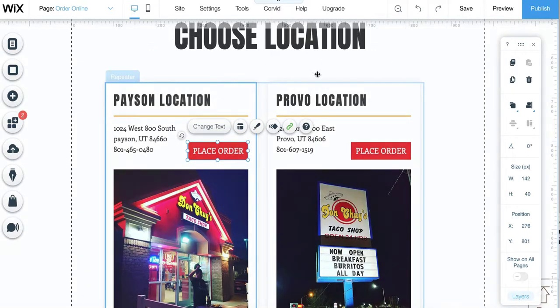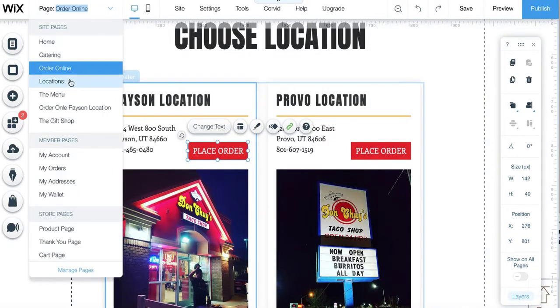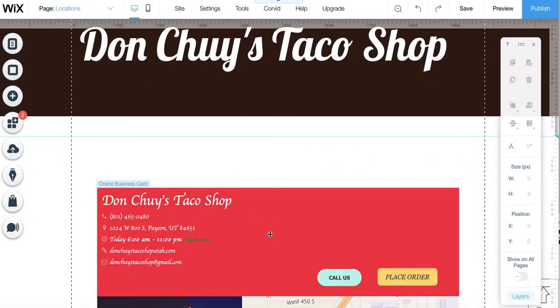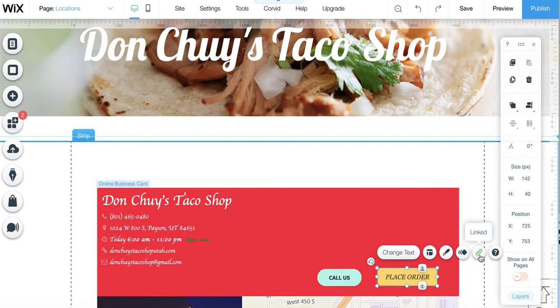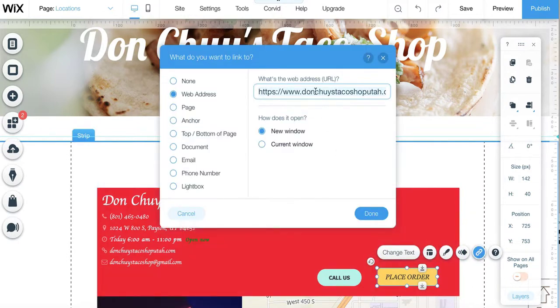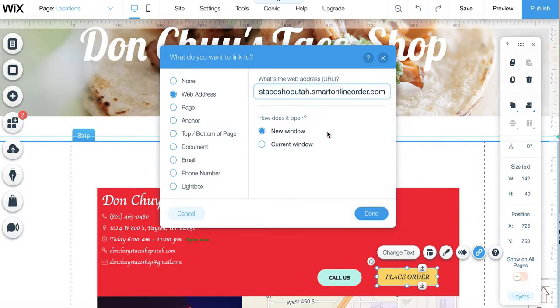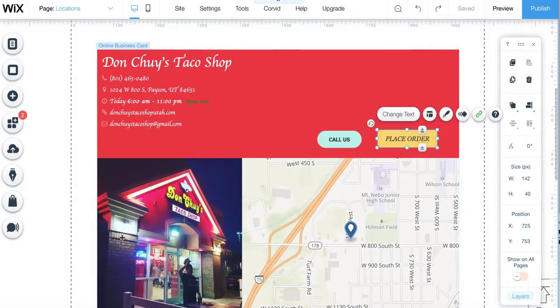Let's take a look at something else here. I'm going to go to the other page, because they have a page called Locations too. Let's see what this says. Oh, they have another button here too, so we have to do that one too. This is the same Pasadena location, so we're going to change this link also. Press this button. See how this one doesn't say Smart Online Order. We want to change that to say Smart Online Order. Okay, that's it, and then link it.